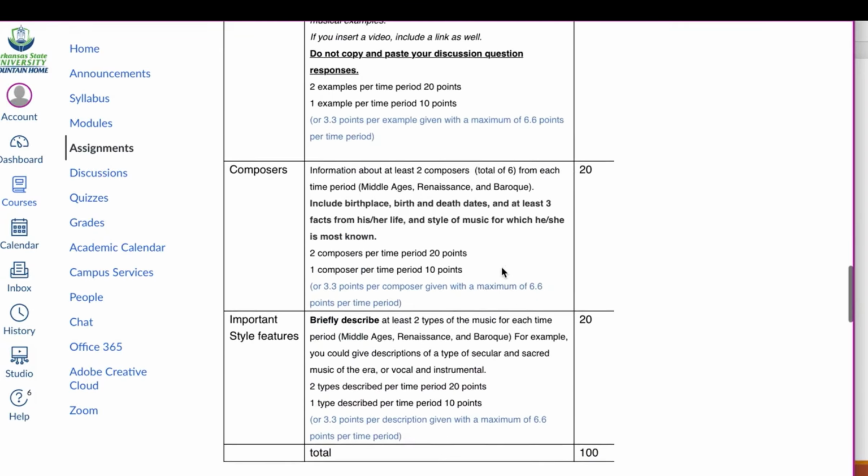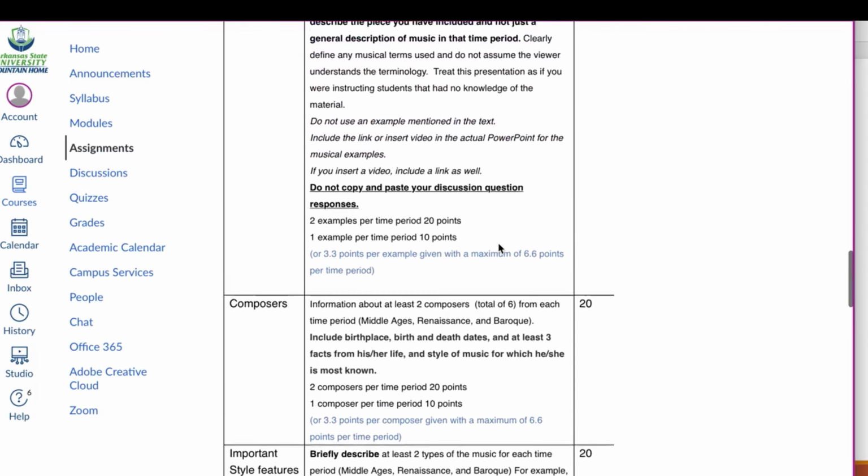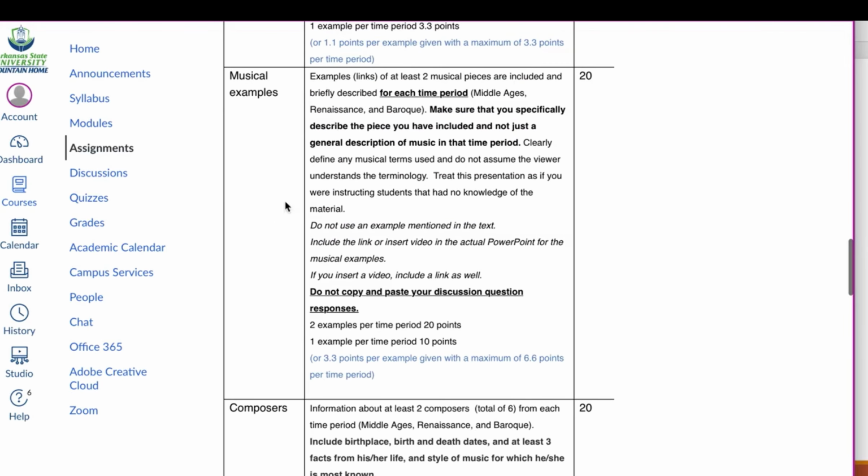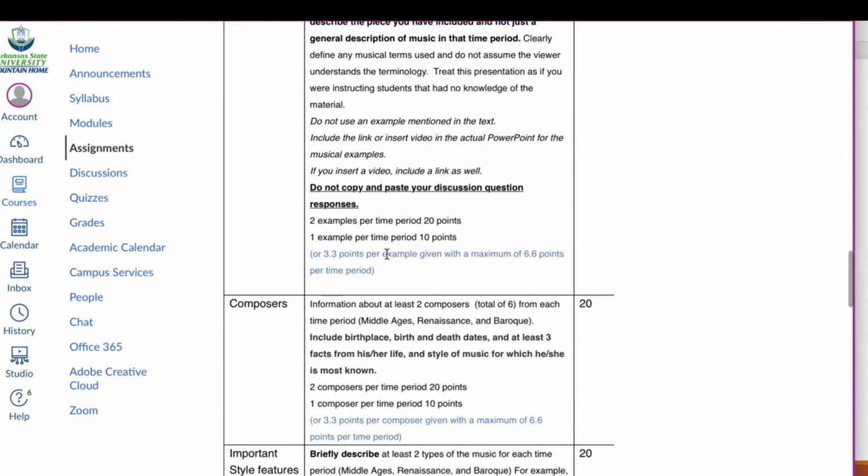And then another section is going to be 2 composers. Make sure that you include the specific information that I asked you to. What some people do is whoever the composer was for their musical example, that's who they'll choose for one of their composers. And that just seems to make sense. To me, that makes it flow.